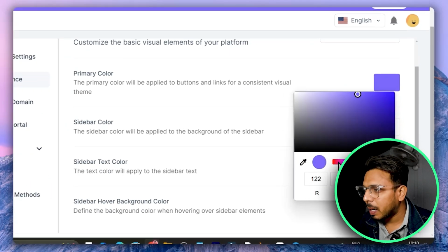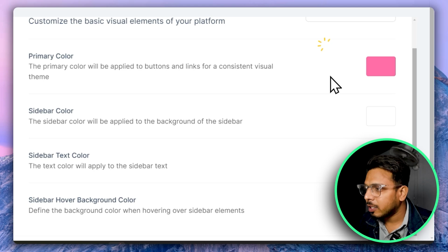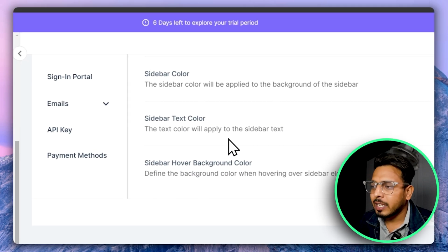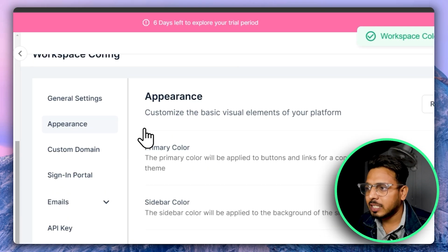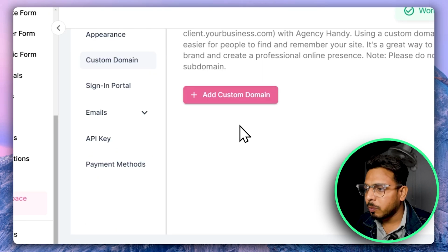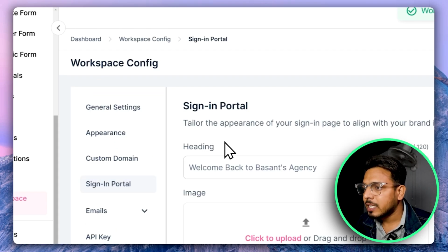For example, right now it is purple. I'm going to make it a little bit pink here, so I will select that, click on save, and now the color will be turned pink. I can also connect my custom domain here. Okay, really good part in the signing portal.